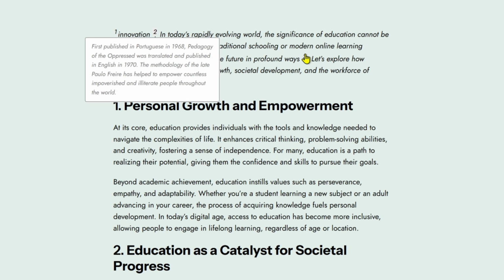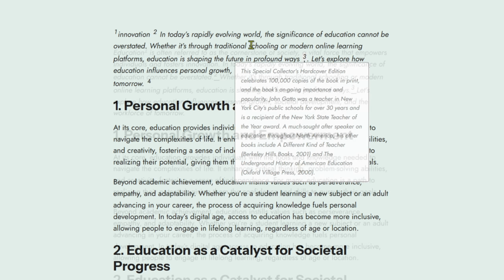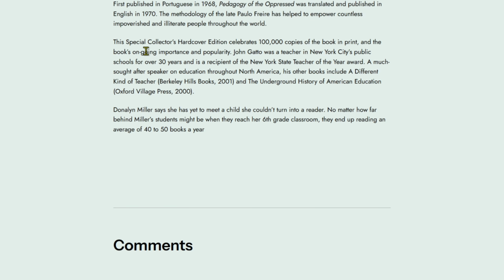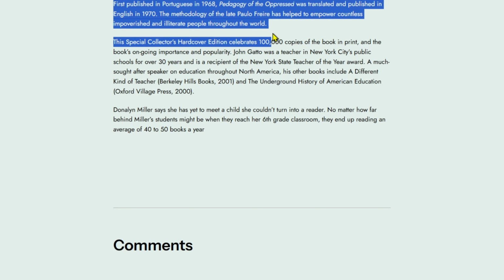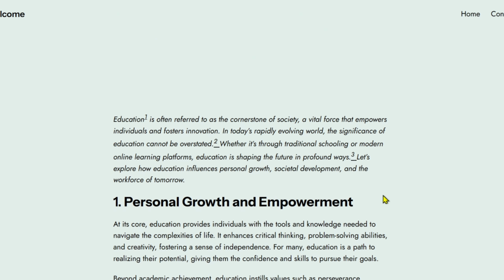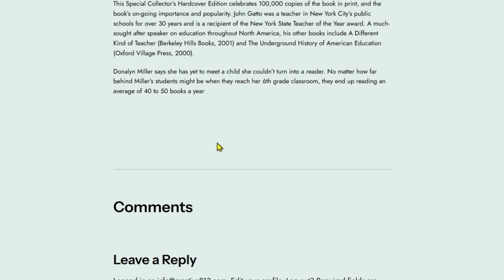Today we're going to be learning how to add footnotes in WordPress. Footnotes are those small numbers you sometimes see next to text, leading to additional information or sources at the bottom of the page. But why use footnotes?